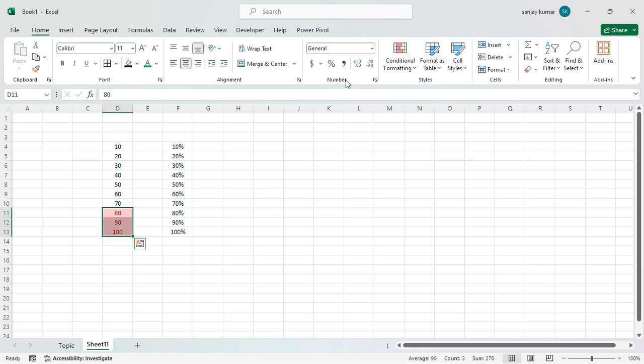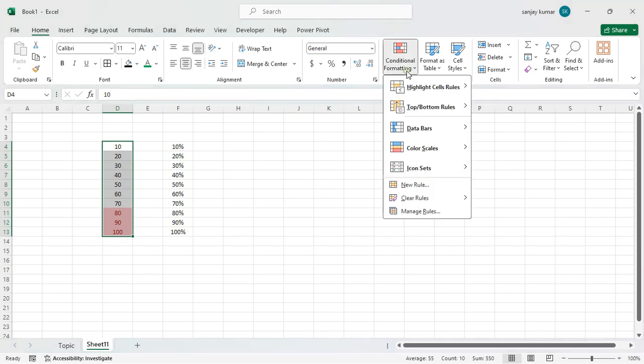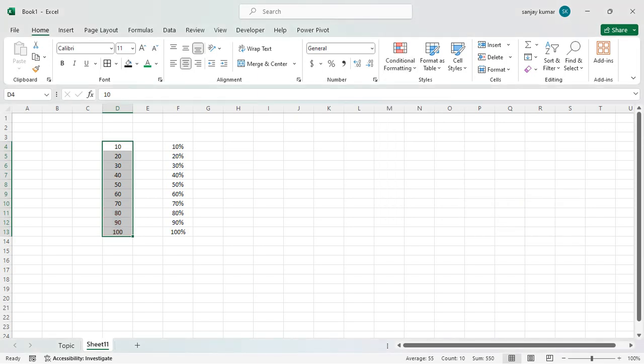Now if we already have one rule applied on this value, first we would like to remove it. As you can see here, this clear rule option is showing. Now we have clear rules from selected cells or clear rules from entire sheet. We will clear the rule from selected cells. Once you clear it out, you can see there are no rules applied on this column.